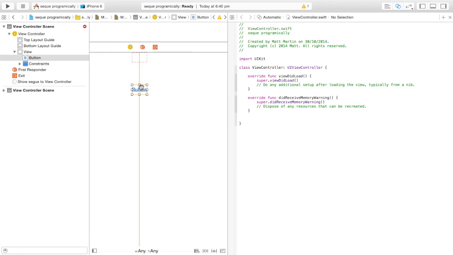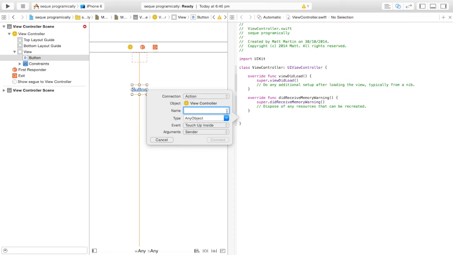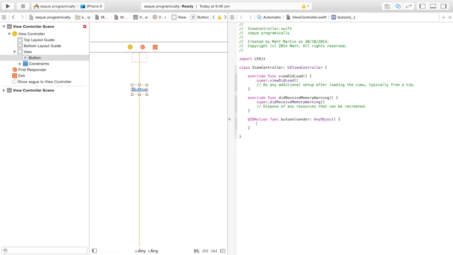Now you want to select your view controller, open the assistant editor, close some windows off to the side, and drag an action for that button that of course will run when the button is pressed. We're going to call this button. That's spelt wrong, but who cares?